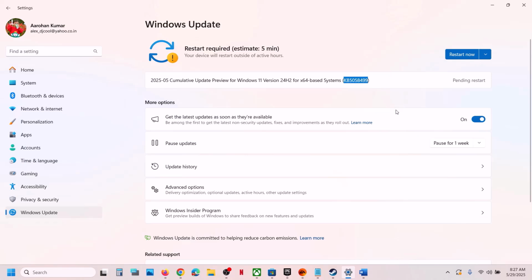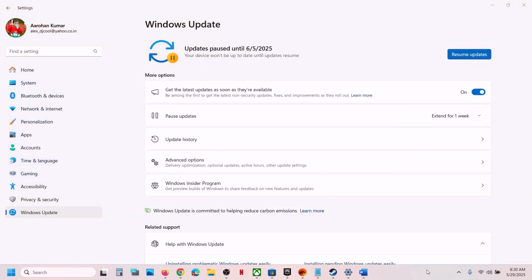So before performing any troubleshooting steps, first of all you can pause the update. So click on pause update over here, and this process may take some time. Now once the update is paused, you resume updates. So click on resume updates. So you have to pause and resume the updates and then check. Still not working, then please follow the rest of the steps shown in this video.